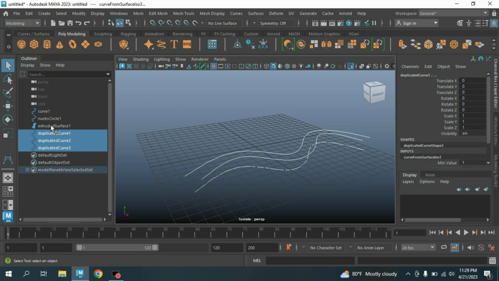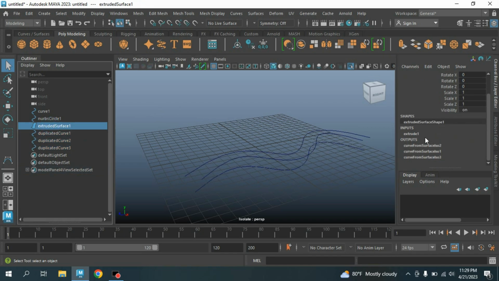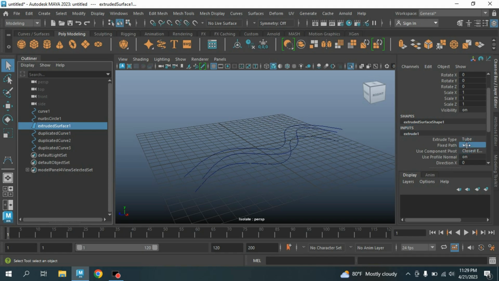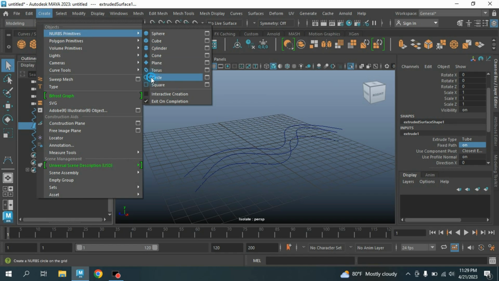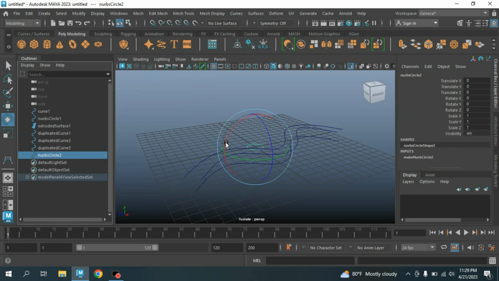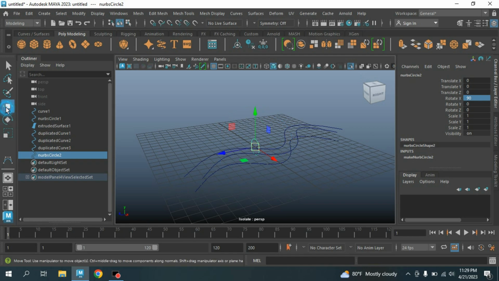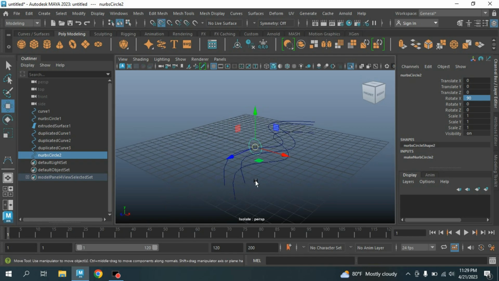Now select the first extrude surface, from the channel box, fixed path, turn it on, just type here one. Now again go to create NURBS primitives, select NURBS circle, rotate the NURBS circle 90 degrees again along the X-axis, press C on your keyboard and middle mouse click and snap it to the curve as shown.